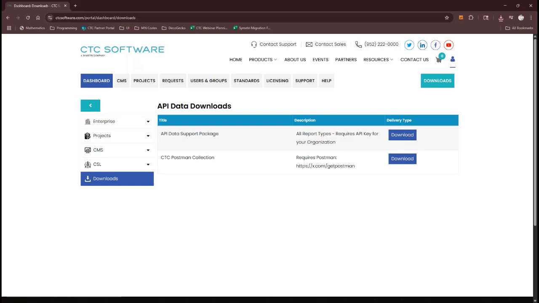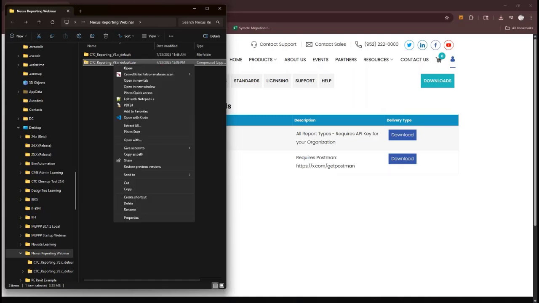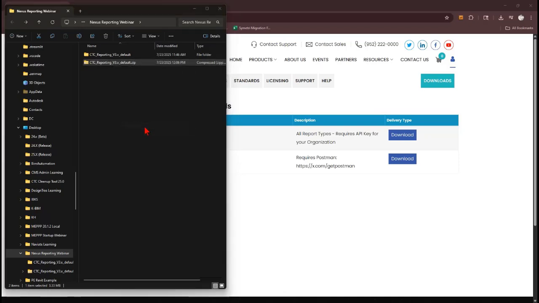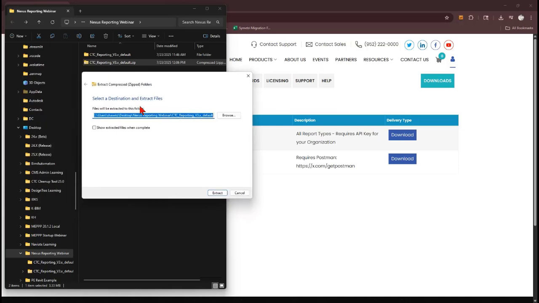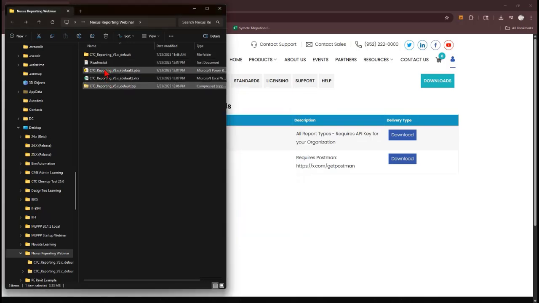Now let's go and extract that somewhere. So I'm here in my little Nexus reporting webinar folder, and this is the file that I just downloaded at 12:06 today. I'm going to right click this V3 default, and I'm going to go ahead and extract it. When I extract this, by default it wants to throw it into this little subfolder here. I've already got a little Betty Crocker setup there just in case something goes sideways. So I'm going to throw this extraction right here live in the folder next to my Nexus reporting webinar and just extract that. So those files will show up right here.